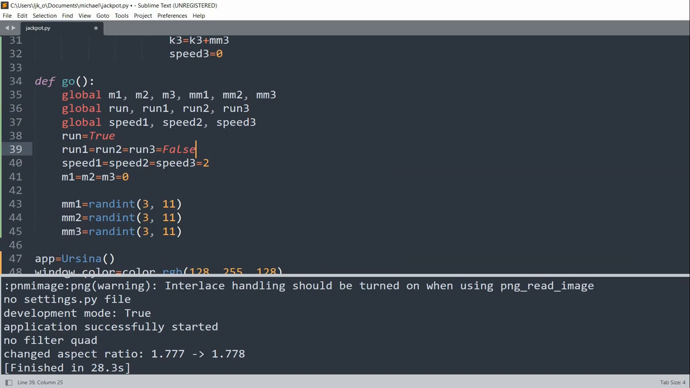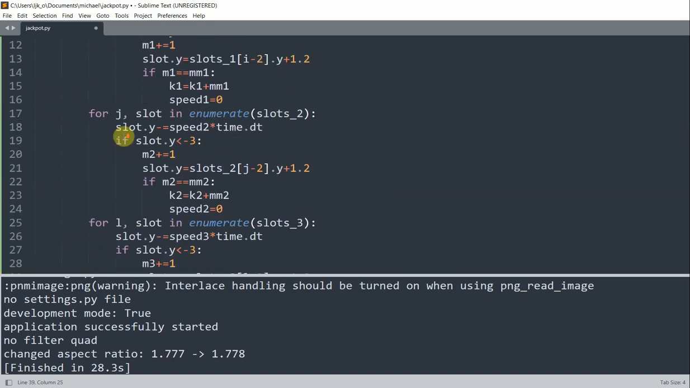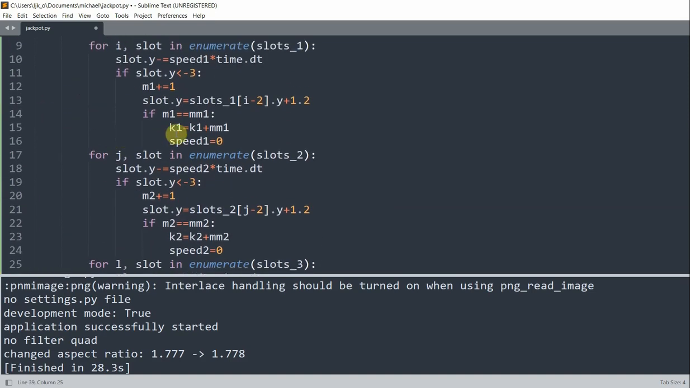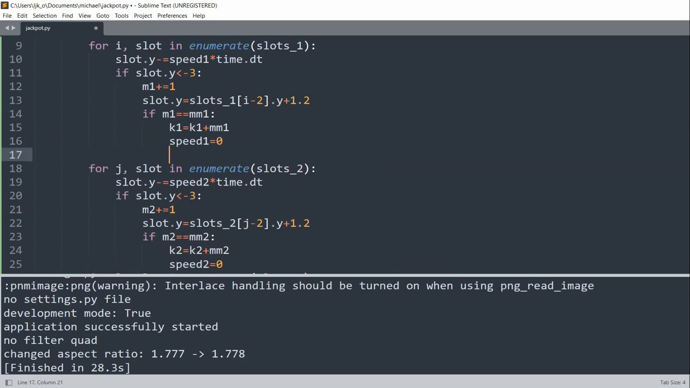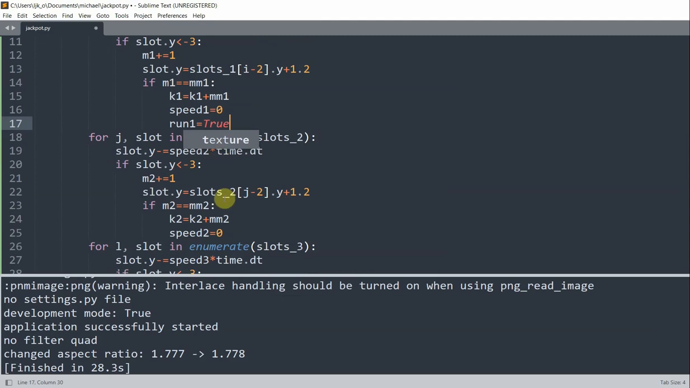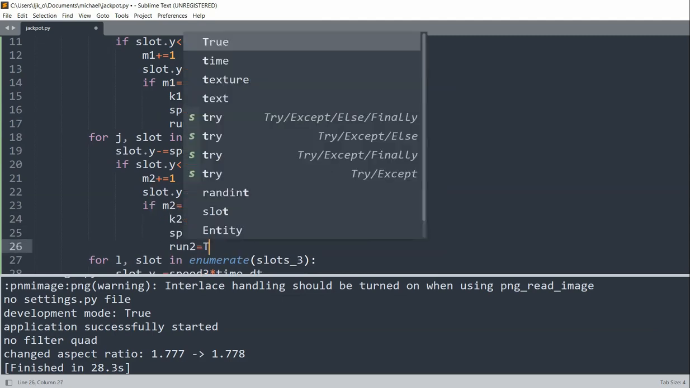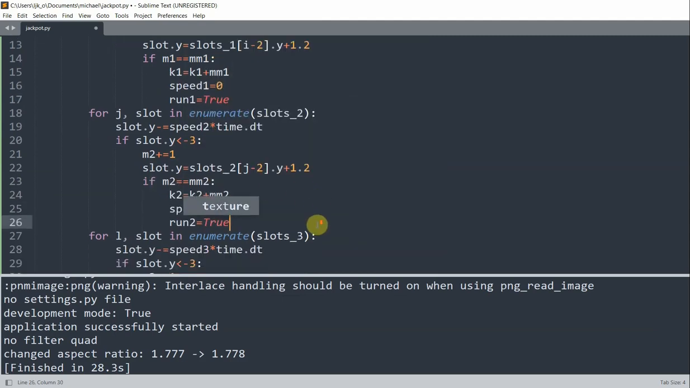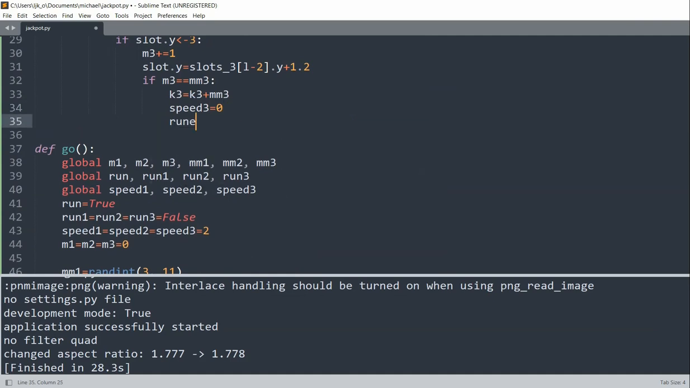So now in our update function, once we set our speeds inside of this if statement, we'll set run 1 equal to true. We'll set run 2 equal to true. And we'll set run 3 equal to true. And so run 1, run 2, and run 3 will tell us if any of the 3 slots have stopped running. If it does, the variable will be true. Otherwise, it will be false.